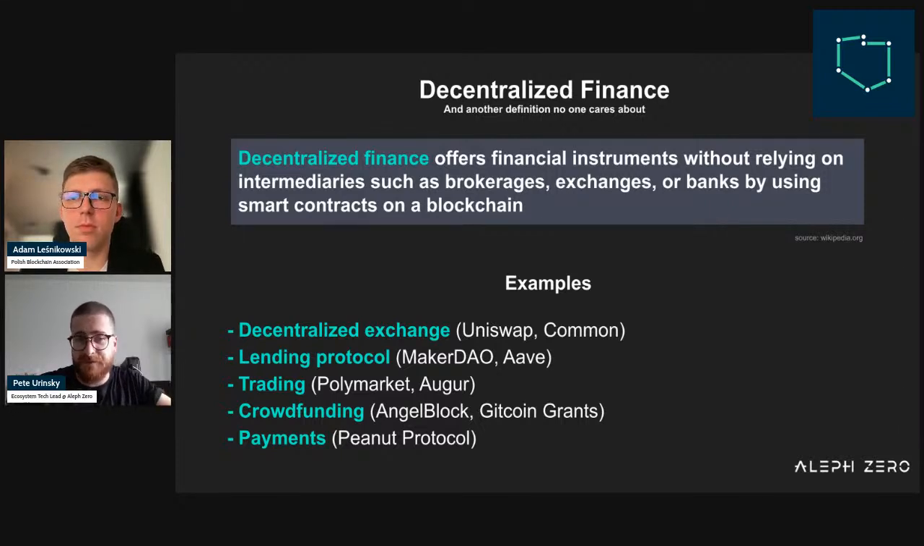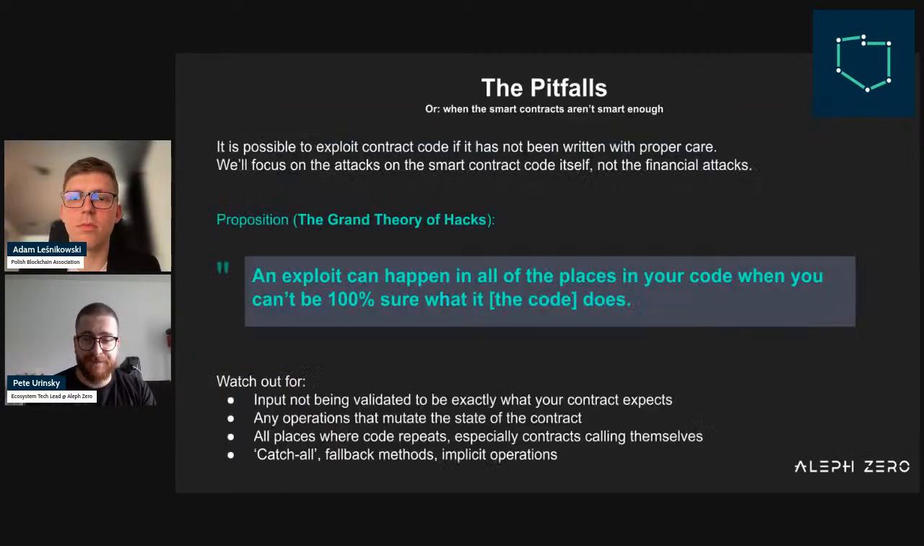And there are a lot of great examples. For example, decentralized exchanges like Uniswap or Common that we at Aleph Zero are building. There are lending protocols like MakerDAO. There are trading markets. There are crowdfunding platforms such as AngelBlock. There are payment solutions and many more. Okay, this was just to show that there is some actual value involved, and sometimes the smart contracts handle a lot of tokens, a lot of users' funds.